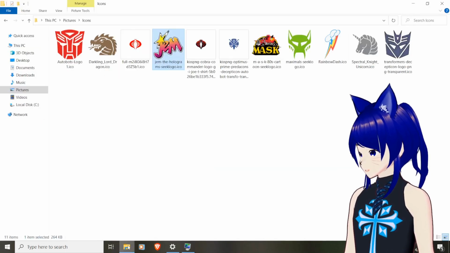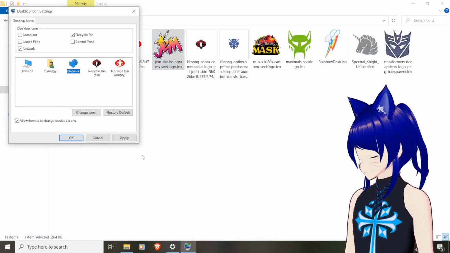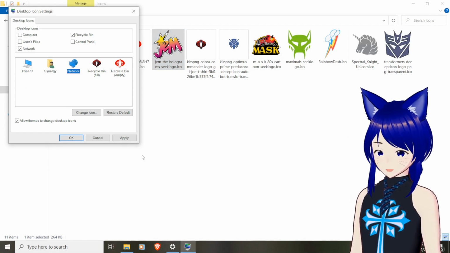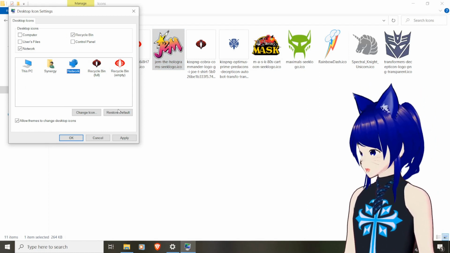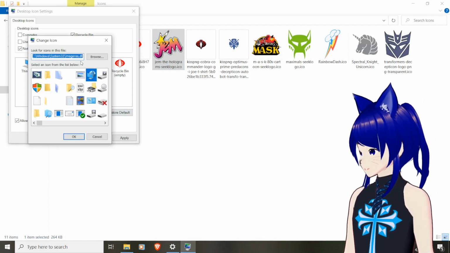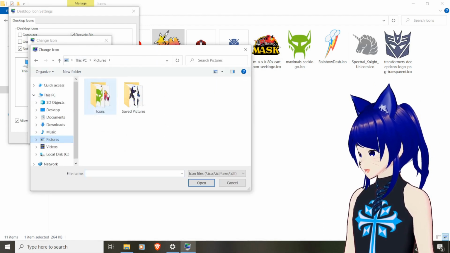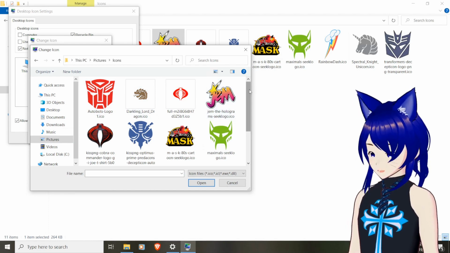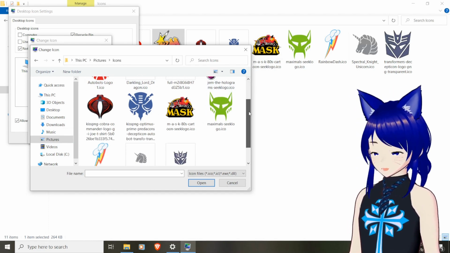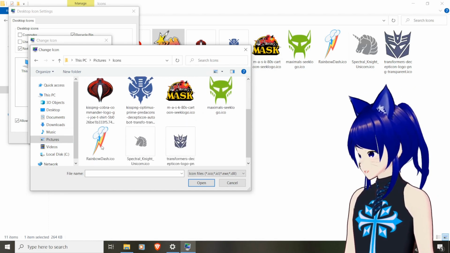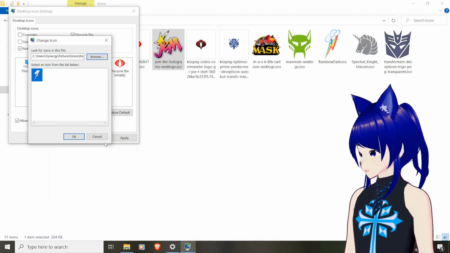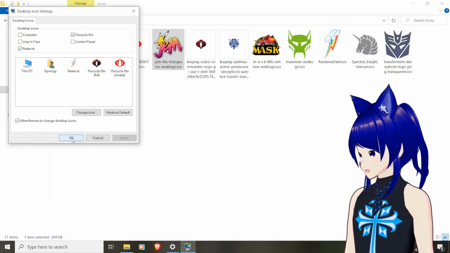Who do I want to use for network? Let's use Rainbow Dash. Since he's supposed to be fast and your network theoretically is supposed to be fast. So we'll come here, change icon, go to browse, go to wherever you locate your photo. I keep mine in my pictures. Like I said, this is for me to watch all my movies and listen to my music off of. So I'm going to use Rainbow Dash for the network.